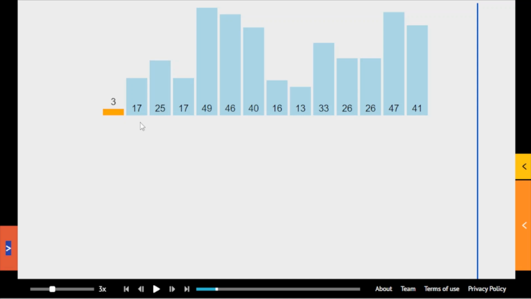Then we find the next smallest element in the remaining array, leaving the first element of the array. As we can see, 13 is the minimum element of the array. So now we will swap this element with the second element of the array so that it comes in the correct position.